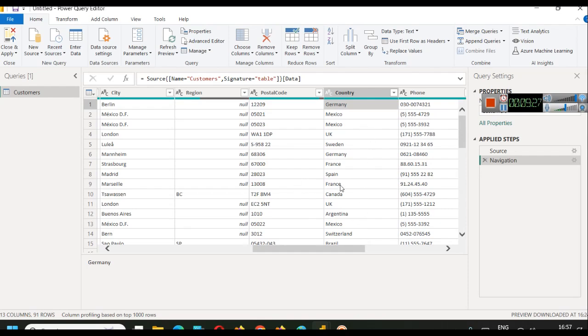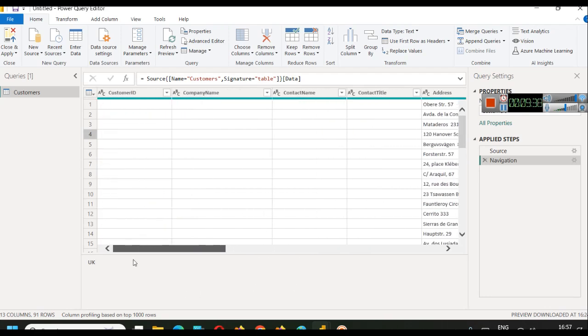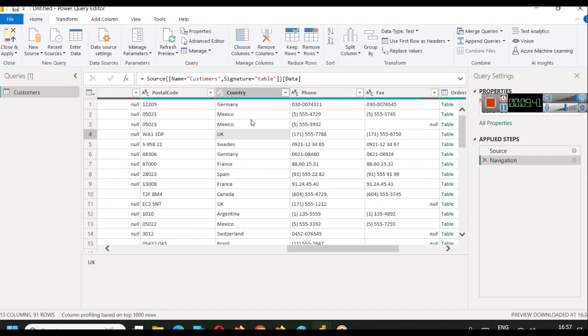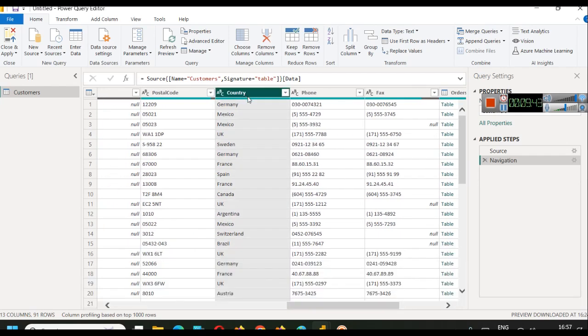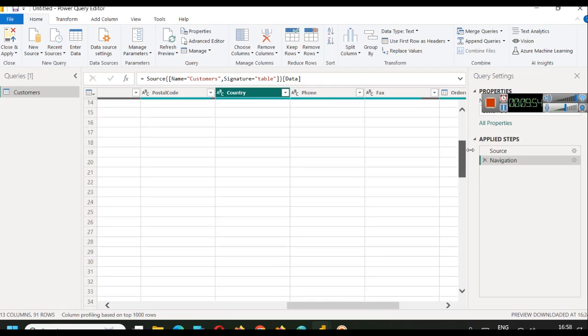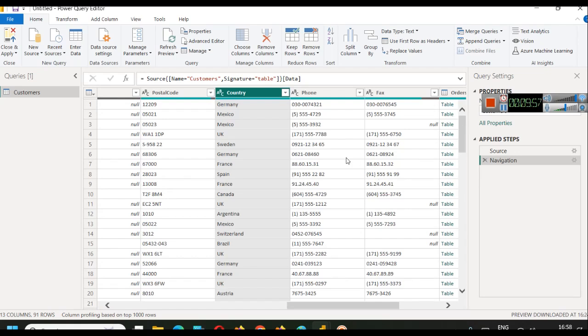Either you can choose city or country. If you do city wise, you can see London. If you do country wise, you will see UK. So for that, while loading your data or transforming your data, just select the column which you want to group. This is a categorical column. We have close to 90 customers, and all these customers belong to different countries. So we want to use group by and apply an aggregate function called count.